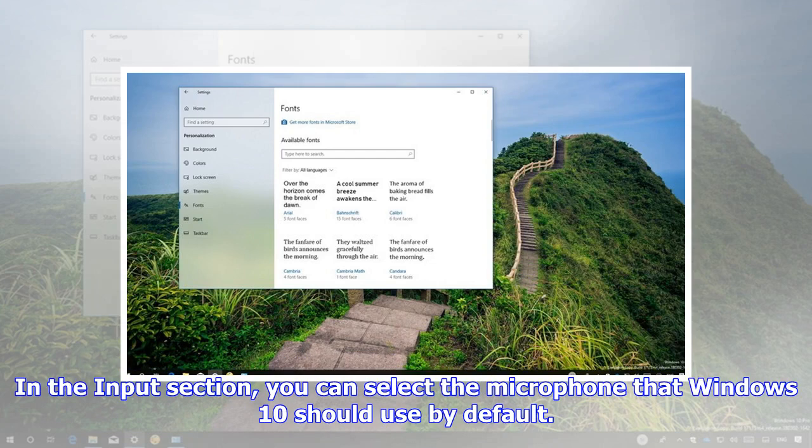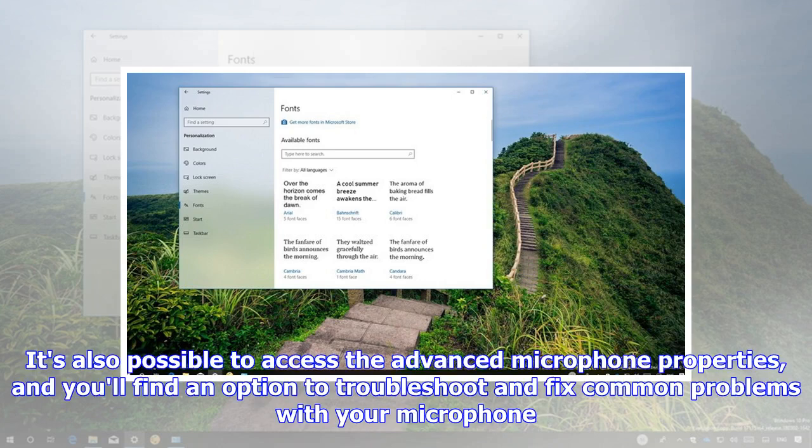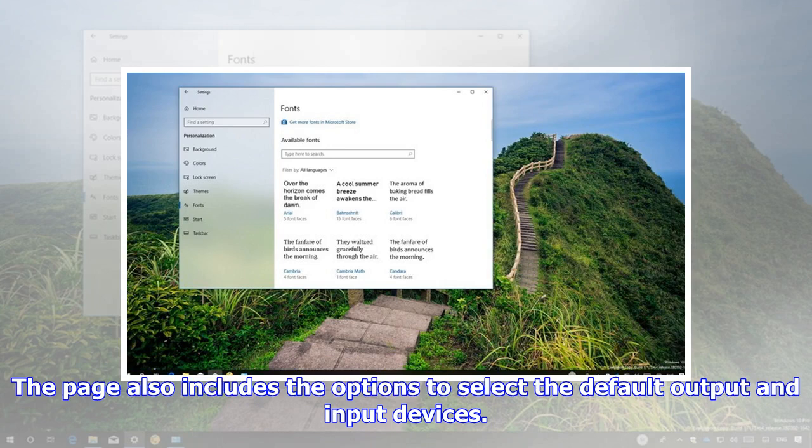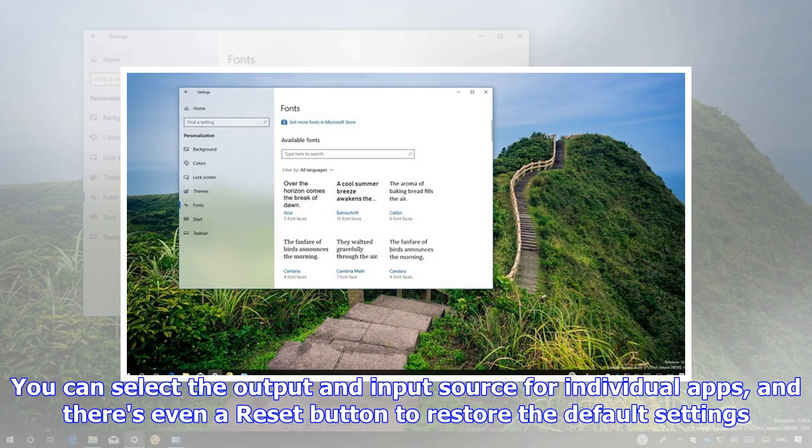In the Input section, you can select the microphone that Windows 10 should use by default. It's also possible to access the advanced microphone properties, and you'll find an option to troubleshoot and fix common problems with your microphone. Under Other Sound Options, you'll find a link to access the App Volume and Device Preferences page, where you can adjust the master volume and options to change the volume for a specific app. The page also includes the options to select the default output and input devices. You can select the output and input source for individual apps, and there's even a reset button to restore the default settings.